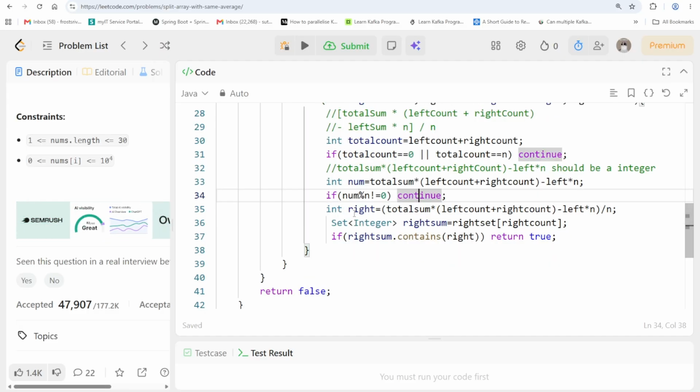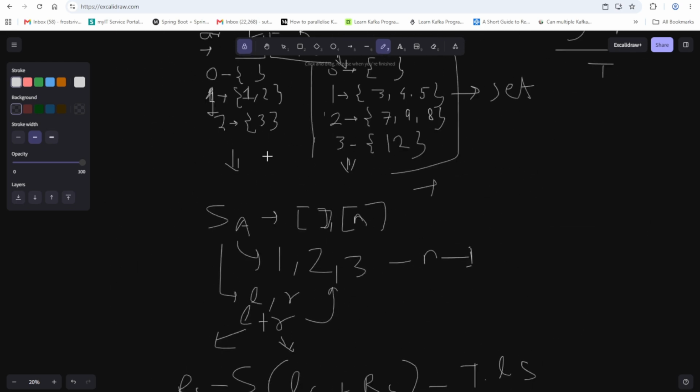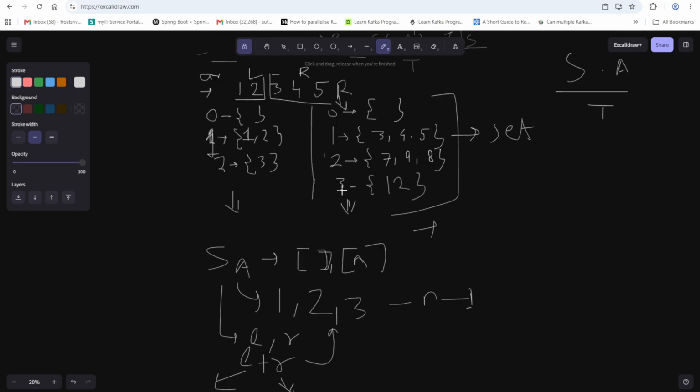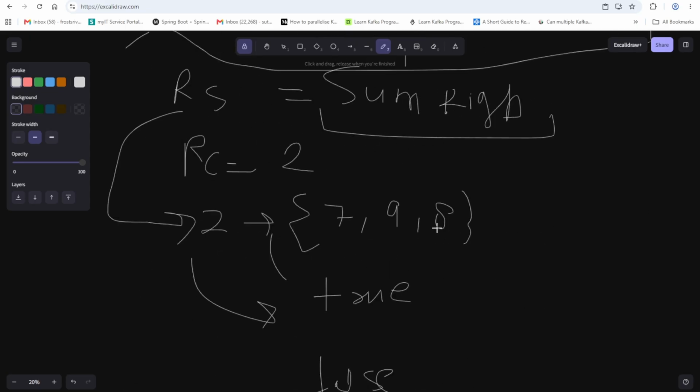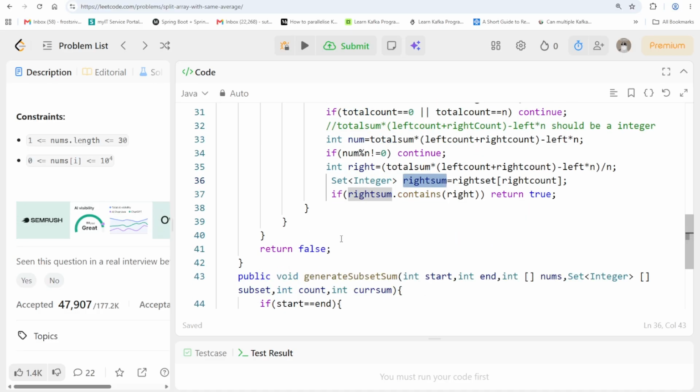Otherwise we will find the right part, and now we need to search that the right sum lies in that particular right count. Suppose we have taken left count as 1, and the corresponding left sum is 2. We need to iterate over all the right counts, and suppose we end up at 2, so we need to search in 2 only for the corresponding right sum, right? So we will search in that particular right sum. If we find it, we return true, otherwise false.